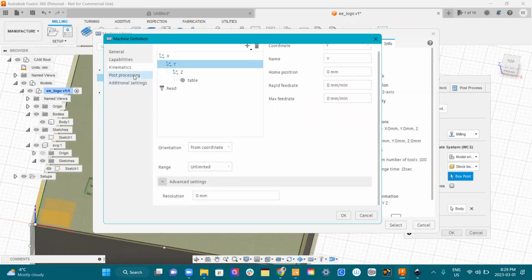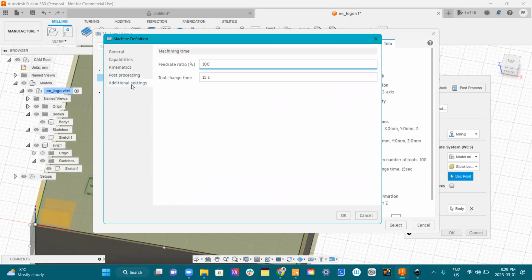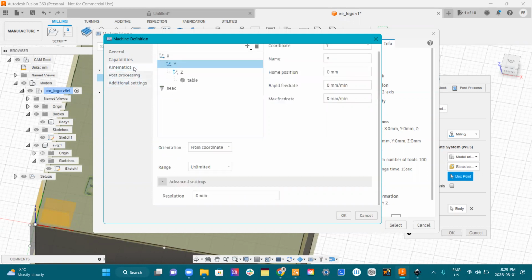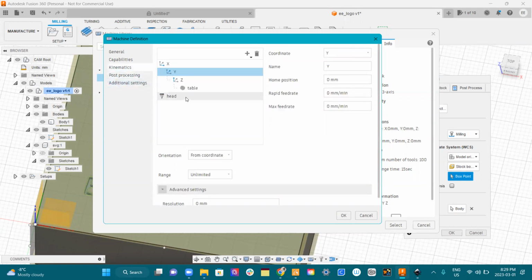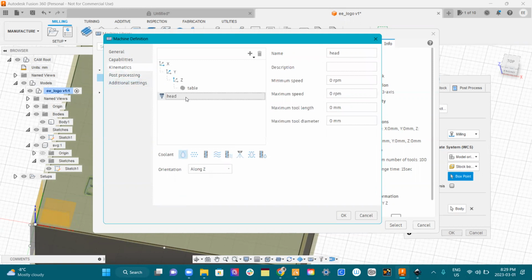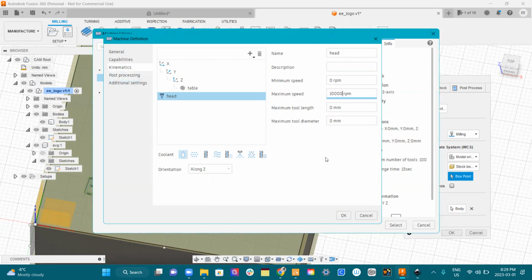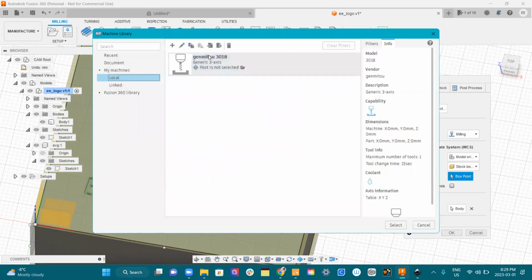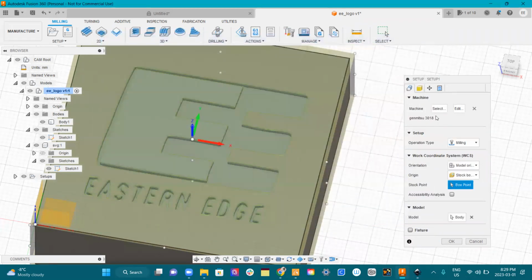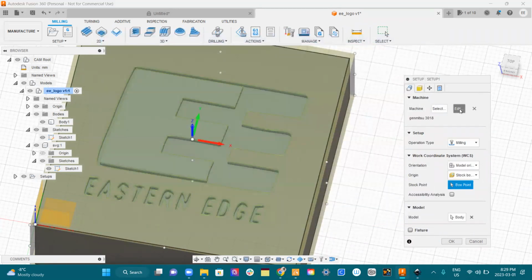Where's that? I don't know why it's not telling me the, oops.